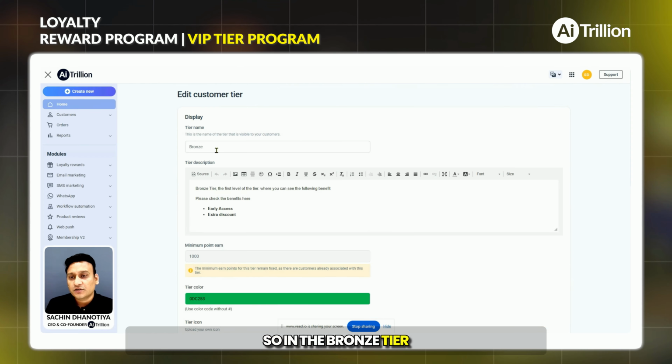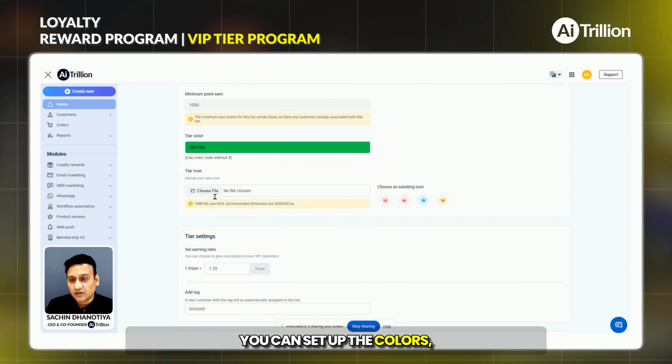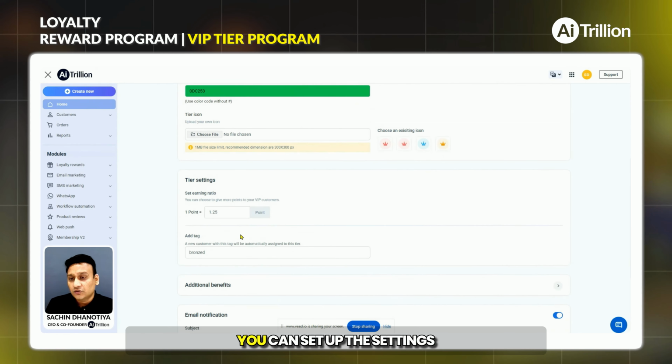In the bronze tier, you can have a name here, you can have a description, you can set up how many minimum points a customer or a member should earn to join this bronze tier. You can set up the colors, you can set up the icons, you can set up the settings like how many points they will get if they earn 1 point.